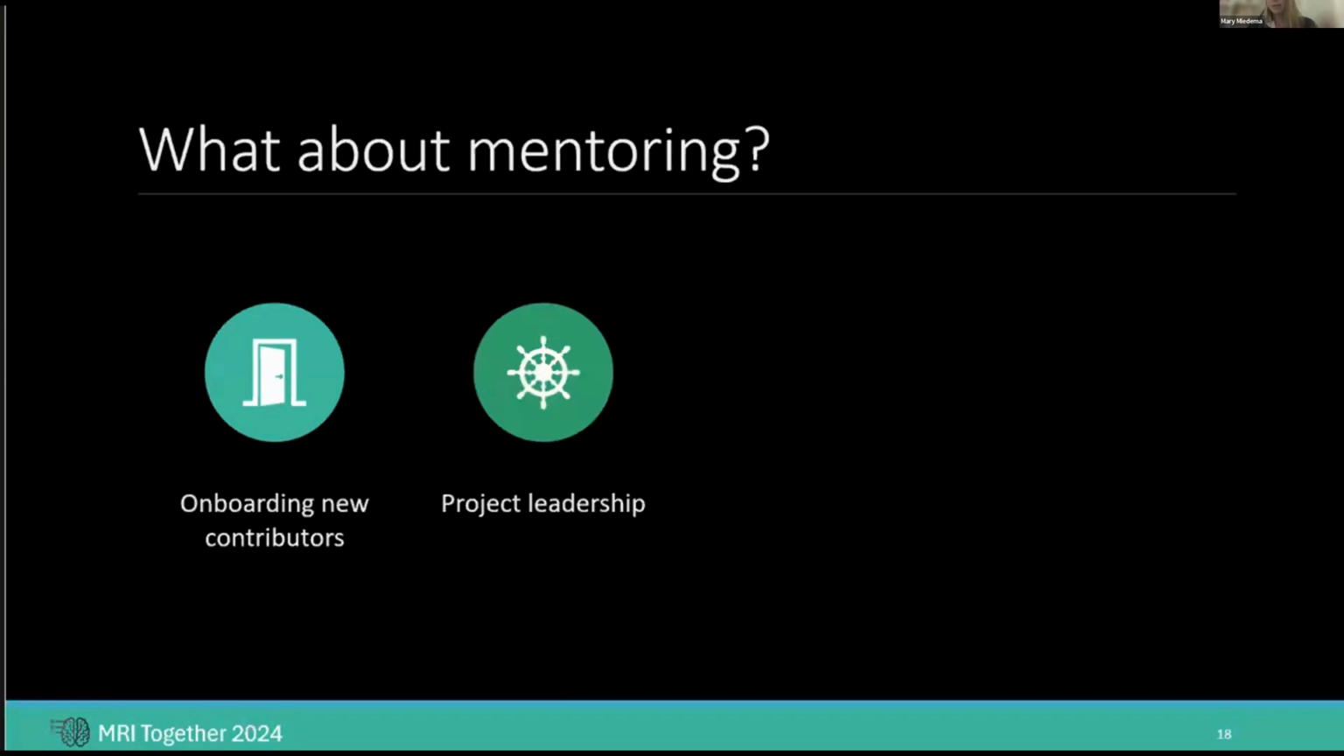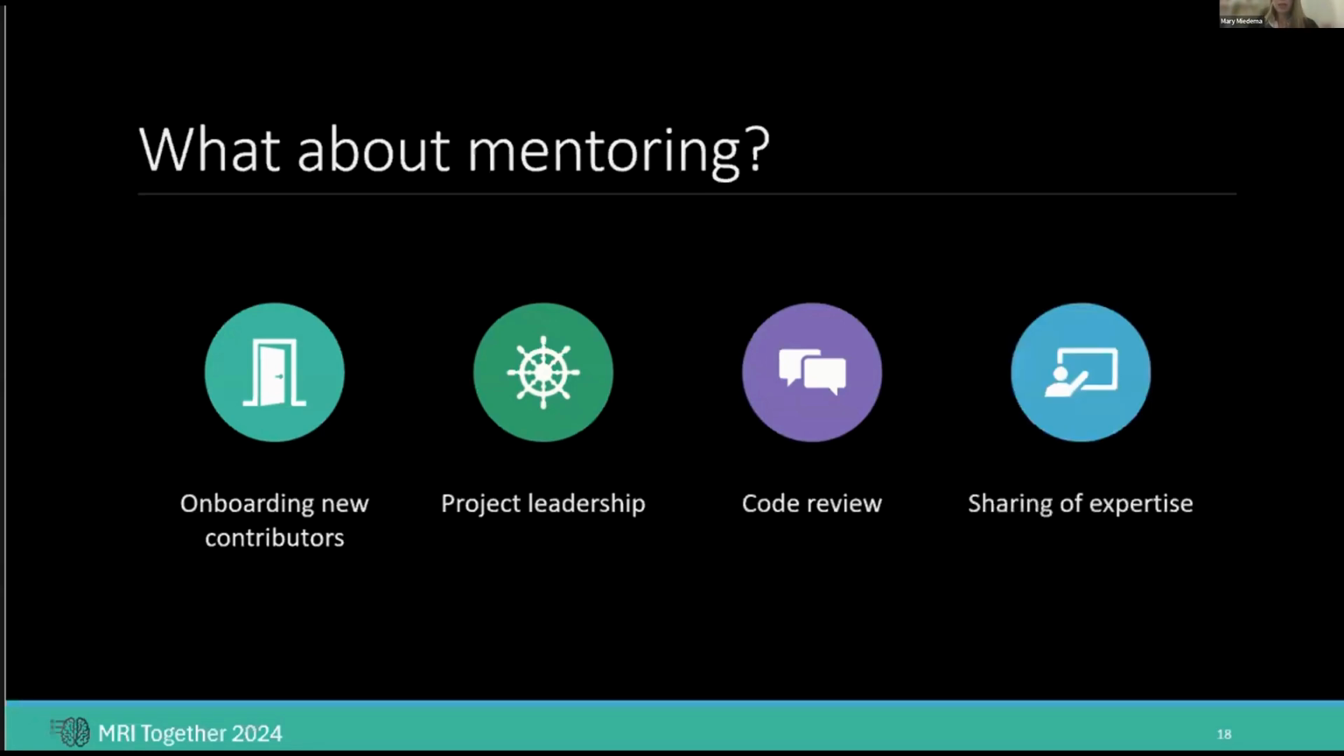We might also have mentoring that comes in the form of leading specific projects within your community. Code review is really another space where something similar to mentoring is happening. You know, you're giving each other feedback on what you're doing, especially when a senior developer is giving someone new a code review.